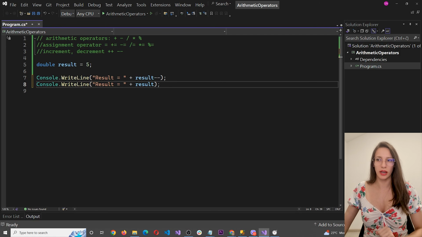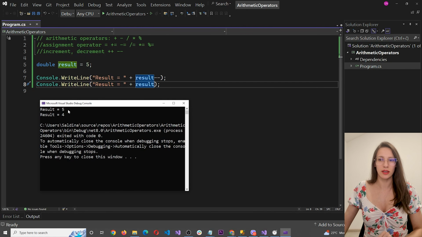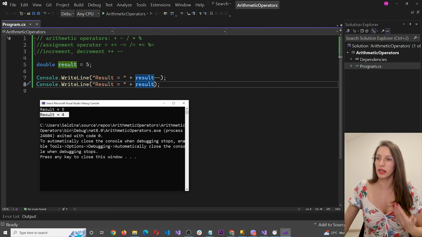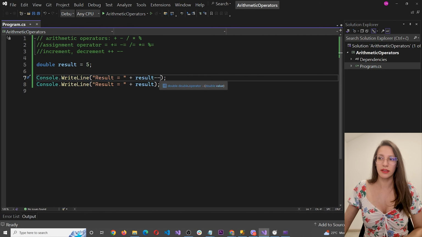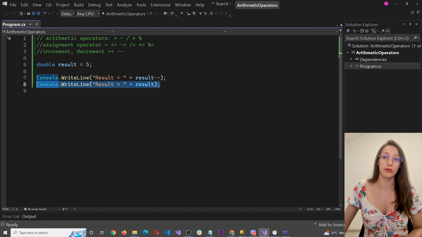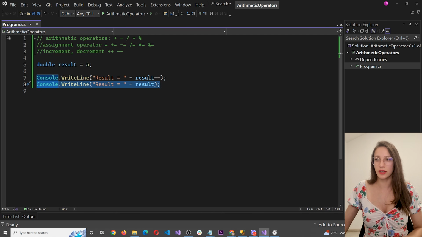but if I copy this line of code one more time and I remove this decrement operator and I run my program again, as you can see, in the first line we get 5 and then we get 4. The reason for that is because we first print this and then we decrement. So when we print for the second time, we get this value of 4.